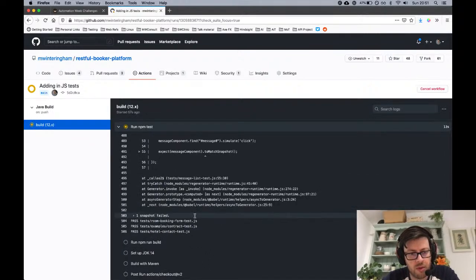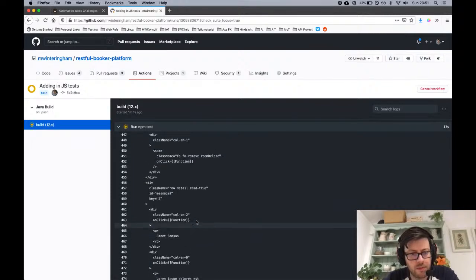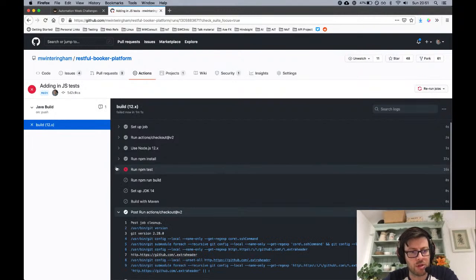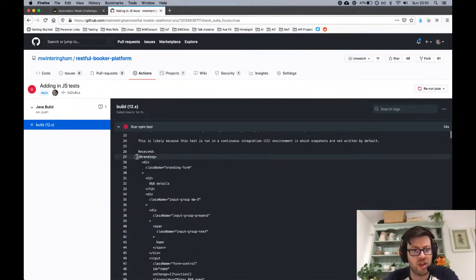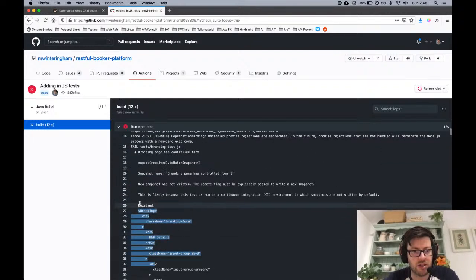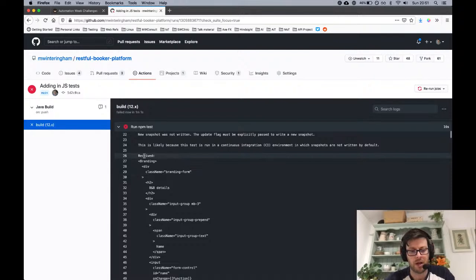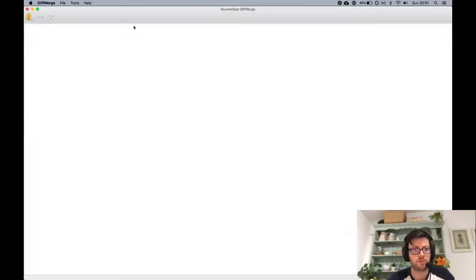Okay, the same one failed again. Now this is an interesting thing with this snapshot stuff. So with the snapshot stuff, it's comparing two things, but it's difficult for me to actually see what has changed, because it's saying received and got. But fortunately, I have a tool that can help me with this, DiffMerge.